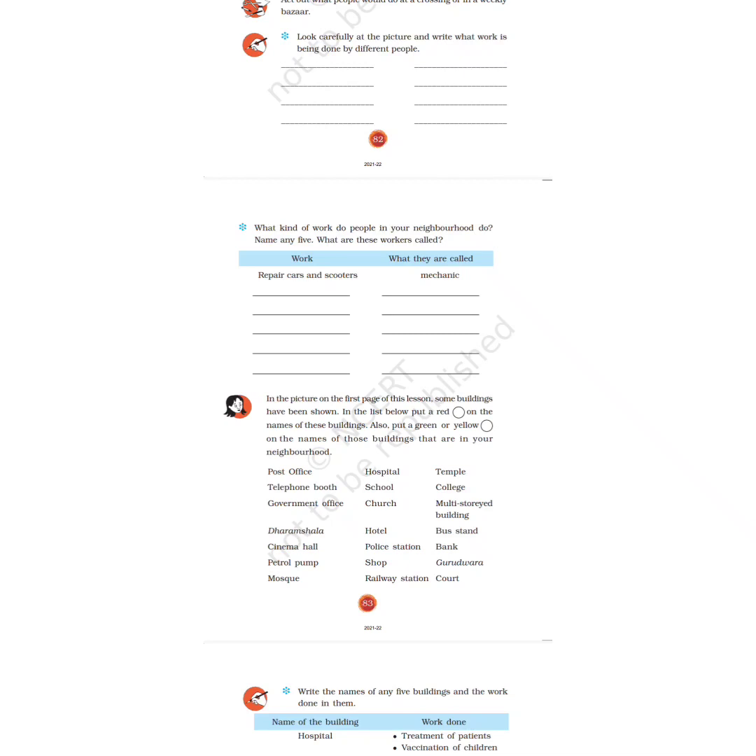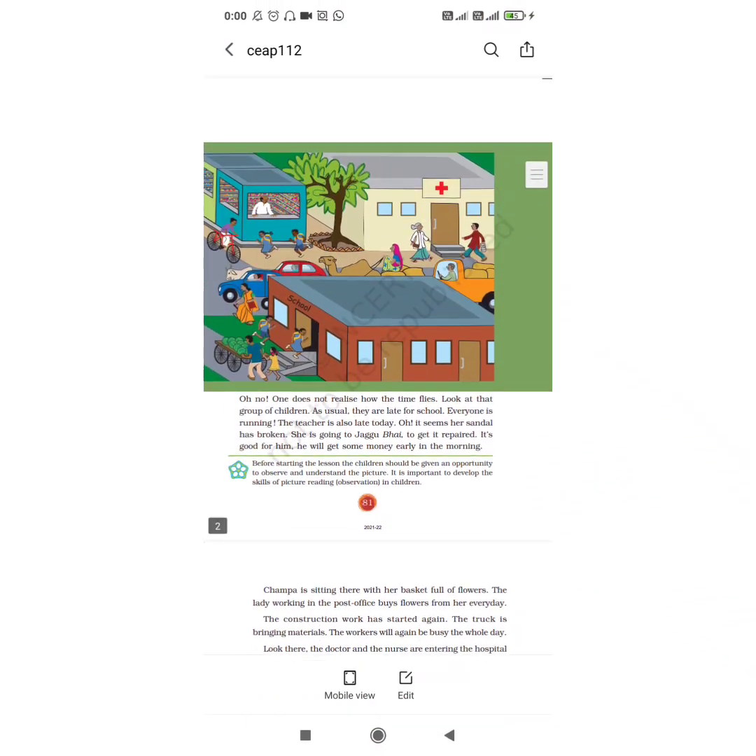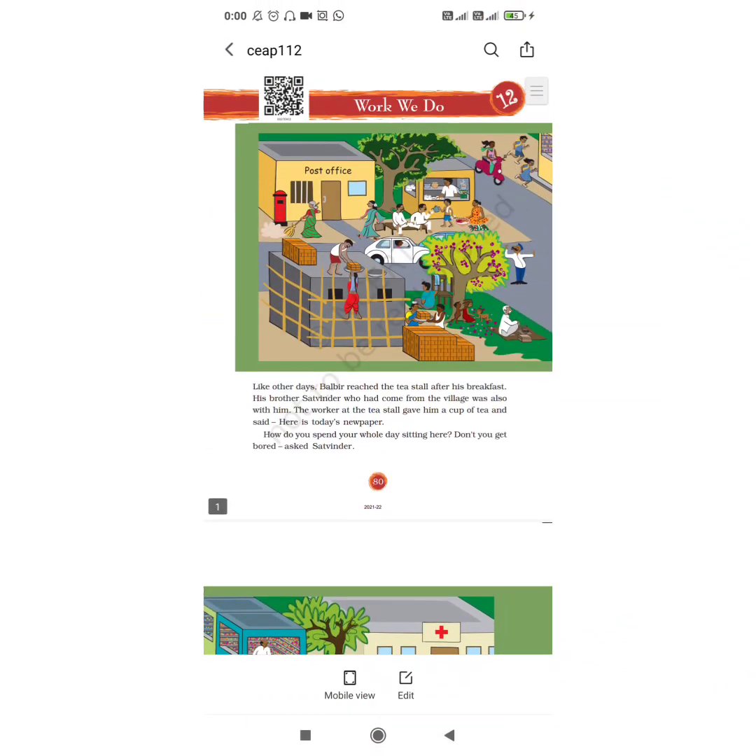So next question, class. In the picture on the first page of the lesson, we have seen so many pictures. In the picture on the first page of this lesson, some buildings have been shown. Put a red mark on the names of the buildings, and also put a green or any other color on the names of those buildings that are there in your neighborhood.